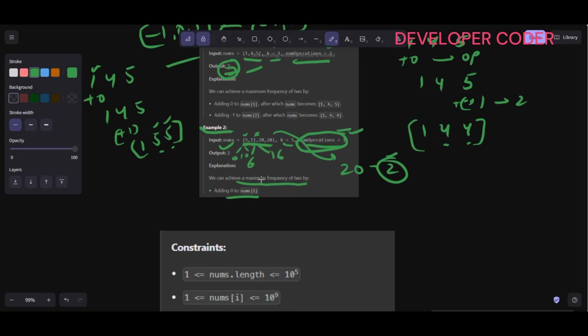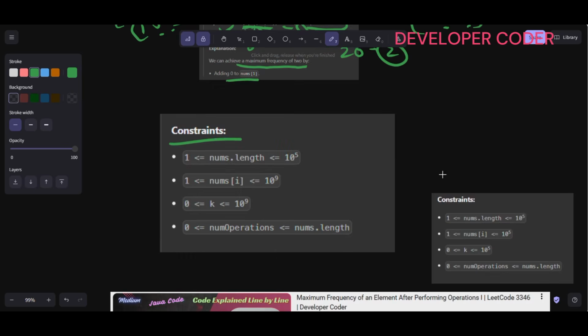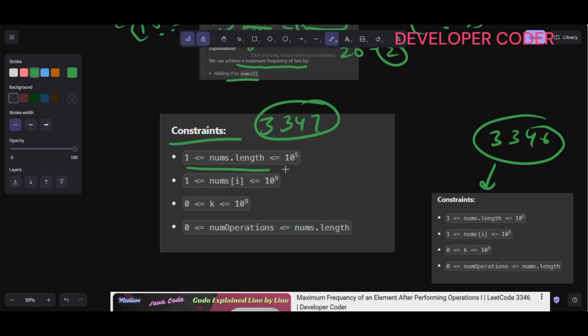So it is similar to part 1. Everything is the same, but the only differences are on the constraints side. These are the constraints for 3347, and these are the constraints for 3346. Here nums dot length is the same, but the problem lies here: nums of i value is from 1 to 10 raised to power 9, and here it's just 10 raised to power 5.